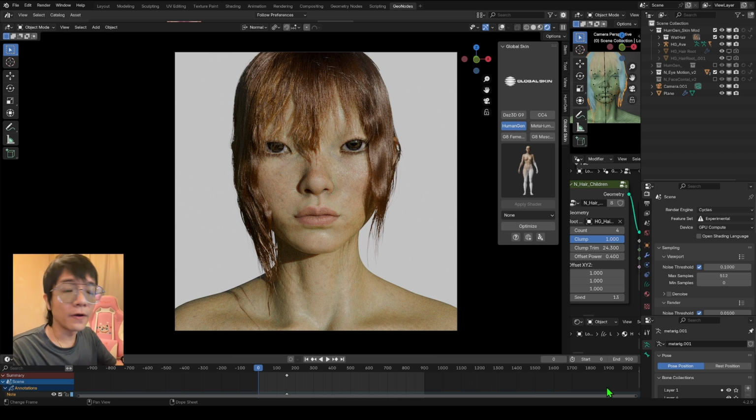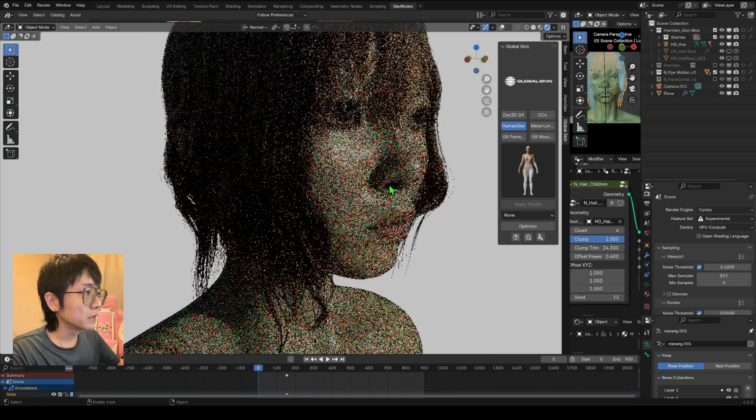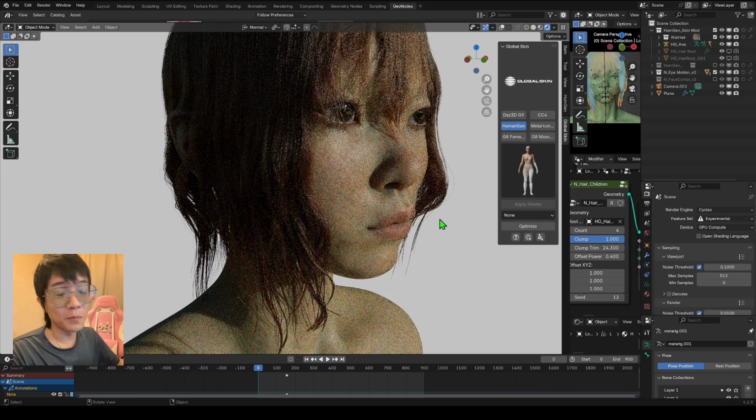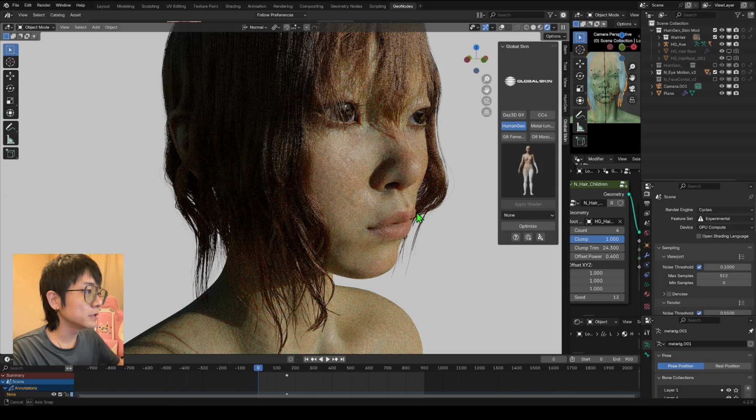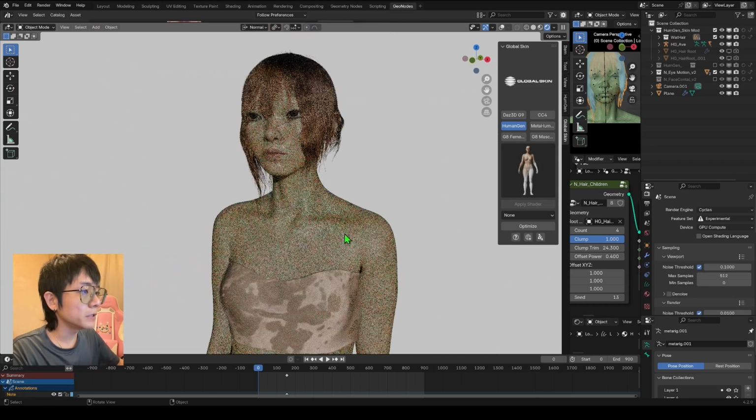So this is the final result after I apply the Global Skin, and you can see it's very beautiful and a lot of detail. Let's take a more detailed look. This skin texture is way better than the default Human Generator skin, like a big jump for your creation. Let's see the body.